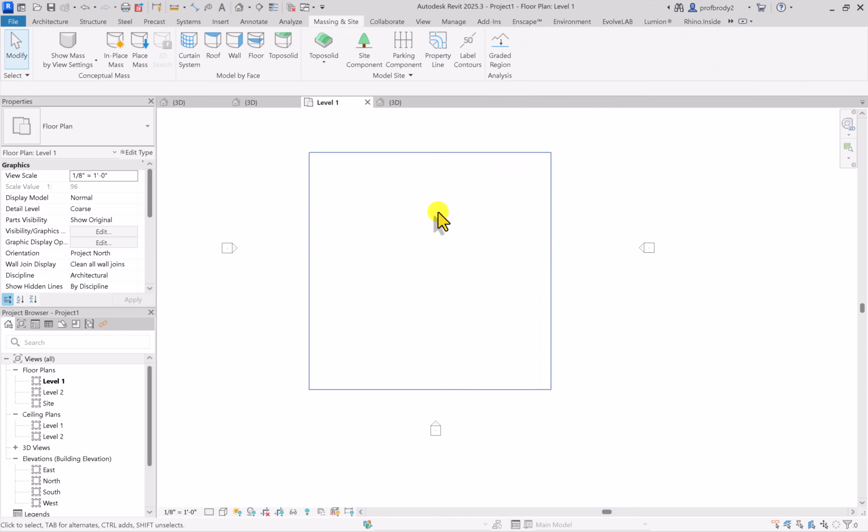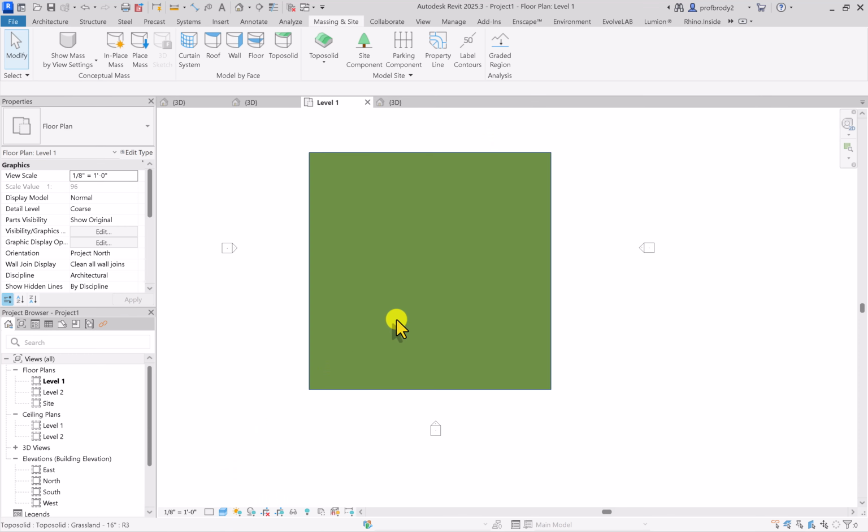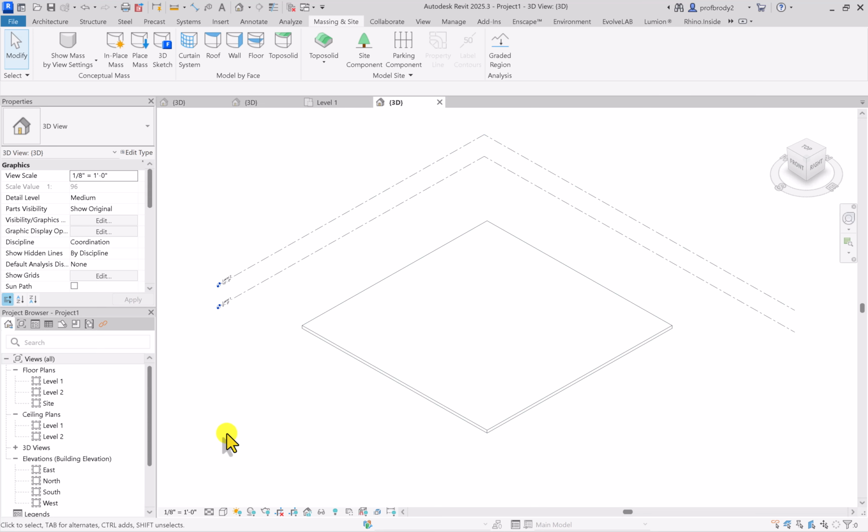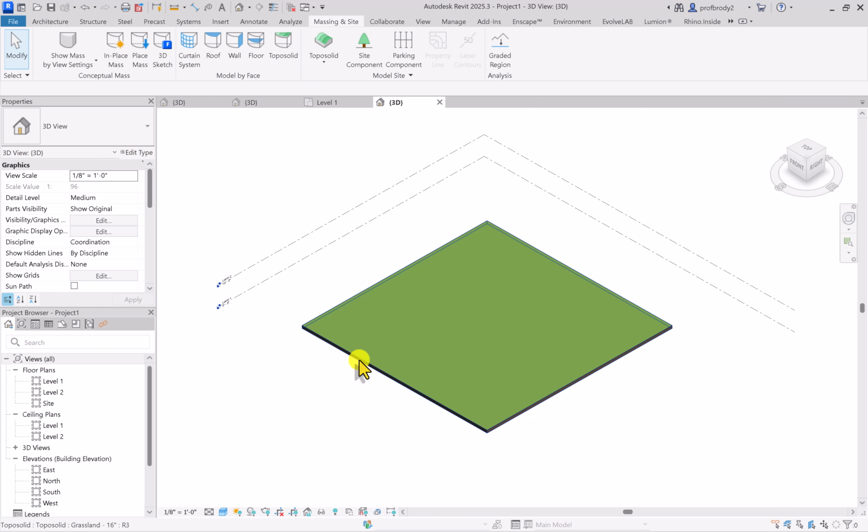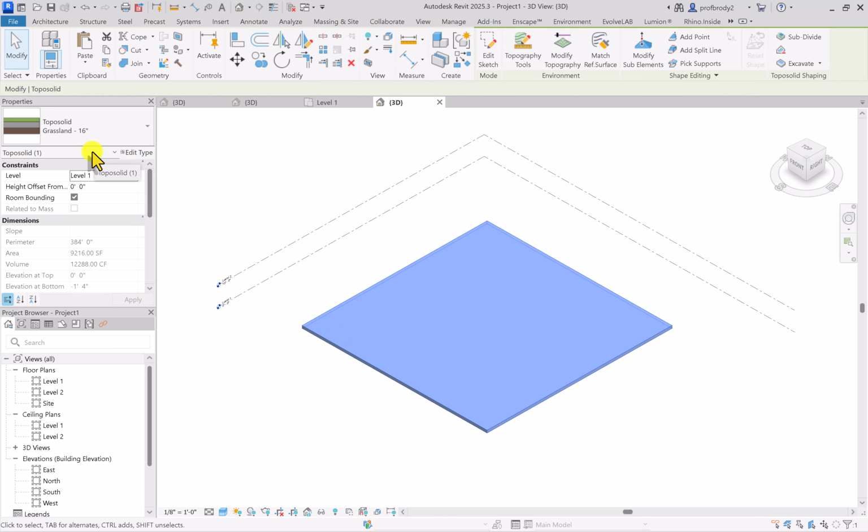You might say, wow, that's really boring. It's just a square. We can shade this view. You'll see it's green like a site. And so is this one. It is green like a site. And why is it green? Well, it is made up of multiple layers, kind of like a floor structure.